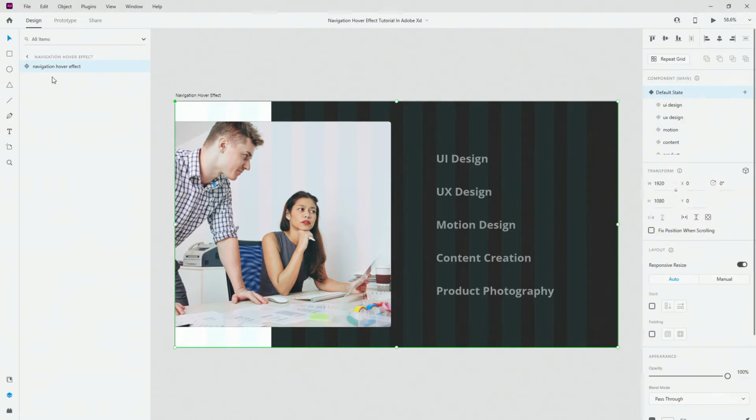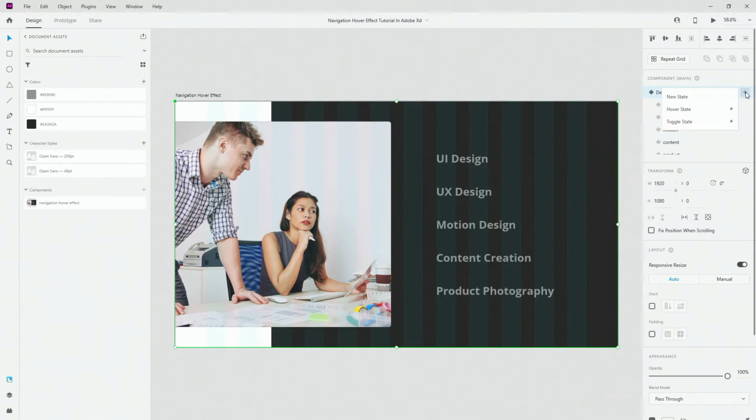So for those of you who don't know, we have all of these states right here for the components, because if I jump in right here, we have this navigation hover effect as a component, and all of these are component states. So when I click right here to add a plus, we have the hover state and we have a toggle state if you actually want to create these toggles in your UI designs. So for the hover state, I can actually go ahead and create all of these as separate hover states, but the trouble is users cannot click them because they are lined up like so.